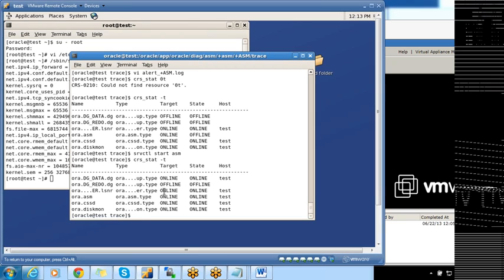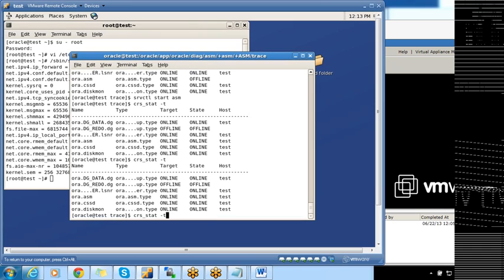Okay, the redo disk group is offline, so we have to make it online. srvctl start diskgroup -g disk group name, which is dg_redo. So this will start up a disk group. srvctl start diskgroup -g disk group name.